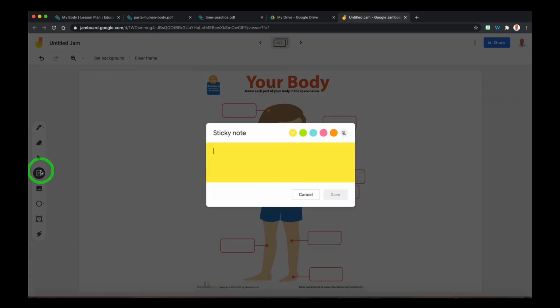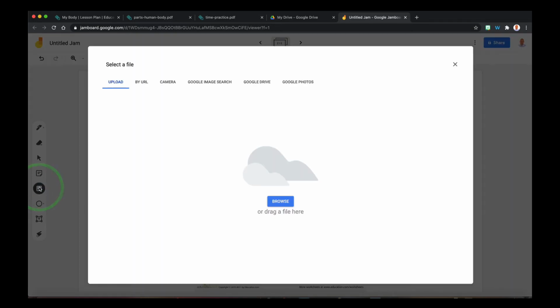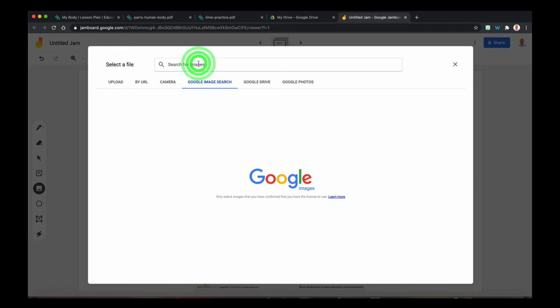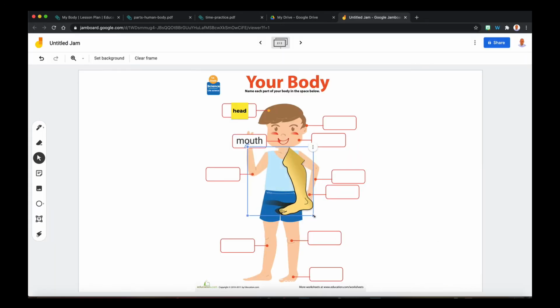I can make sticky notes with different body part words on them that can then be moved around the page just like that. I could use my text tool and simply type the answers in here. I could even go to Google Images and let's just search clip art leg. I could put in a clip art image and then you can match picture to picture because now anything I put on here is movable.